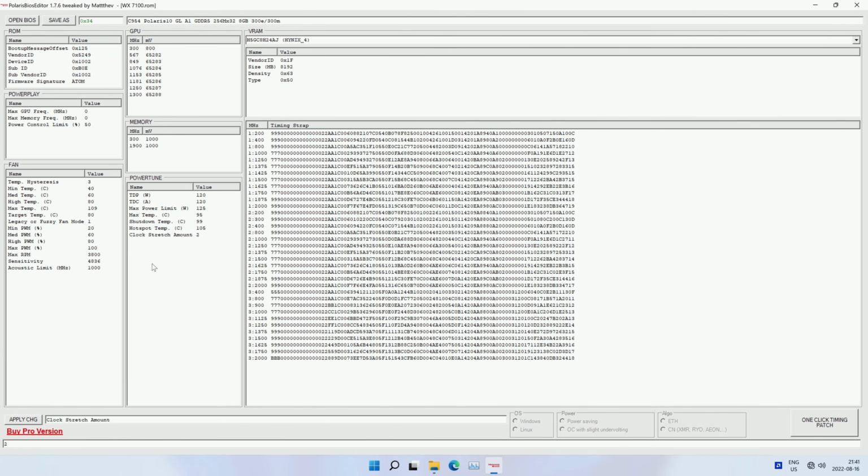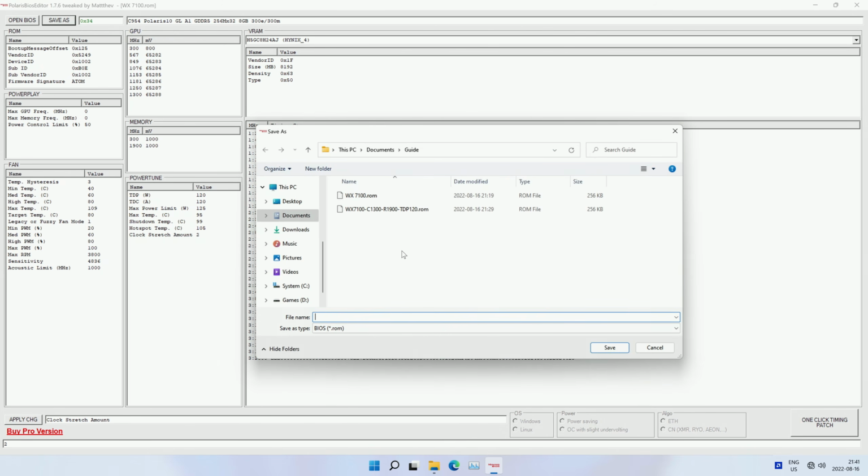After the BIOS is ready, it's time to save it. For that, we click Save As, and when you're saving your BIOS, I strongly recommend you to give the file a meaningful name. For example, in this case, I write WX7100, the GPU name, then I write C1300, which means core 1300 MHz. Then I write R1900, which means RAM 1900 MHz, and TDP 120 means the GPU TDP increased to 120 watts. This is easy to understand, easy to remember, and you will not get lost with multiple of your BIOS options.